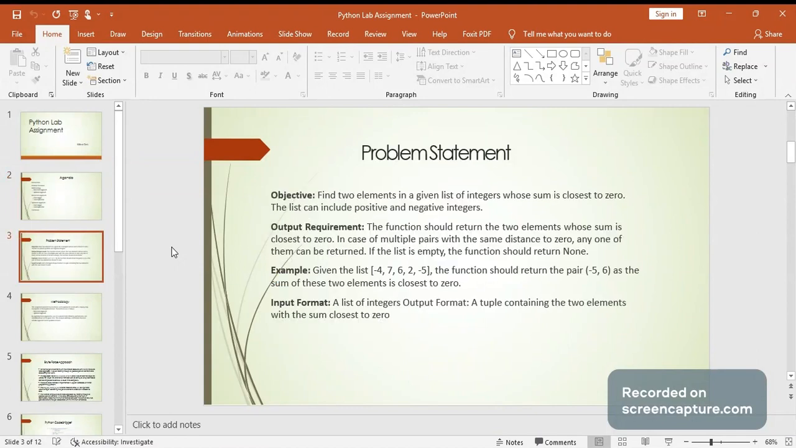Yeah, so the problem statement is that we are required to find two elements in a given list of integers whose sum is closest to 0. The list can include positive and negative integers. The requirement from the output is that the function should return two elements whose sum is closest to 0. In case of multiple pairs with the same distance to 0, any one of them can be returned. If the list is empty, the function should return none.